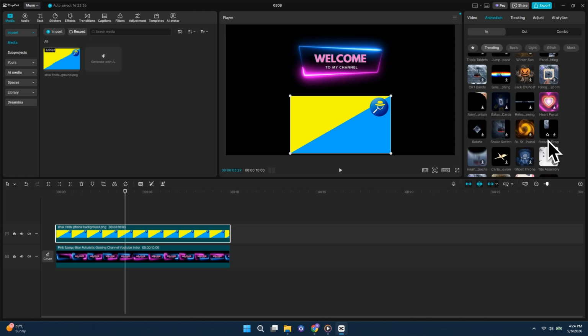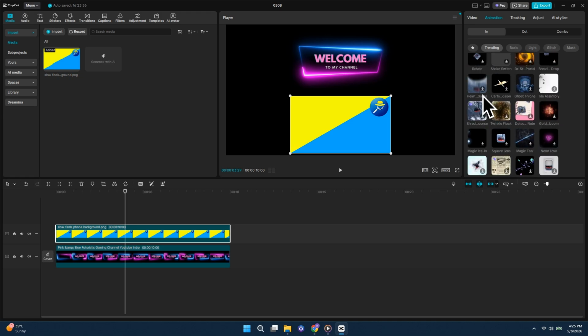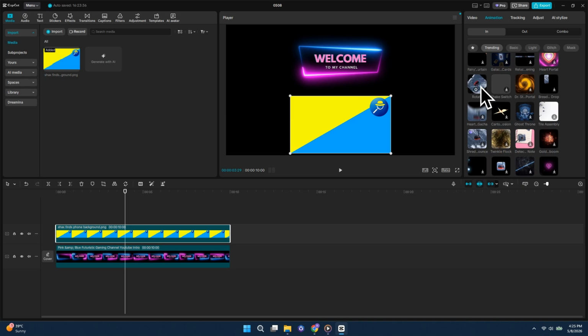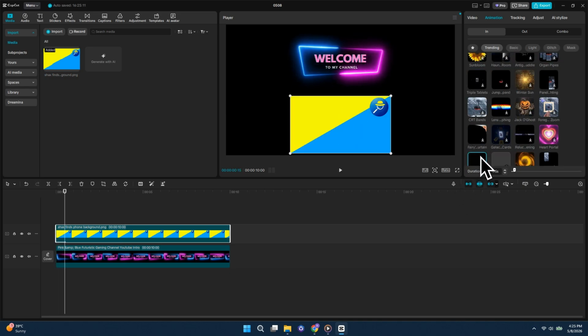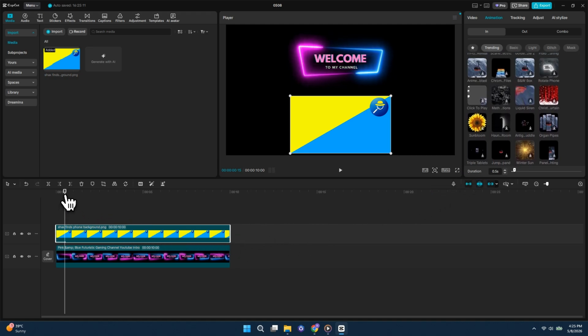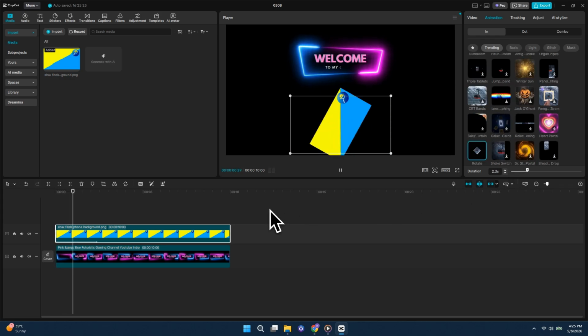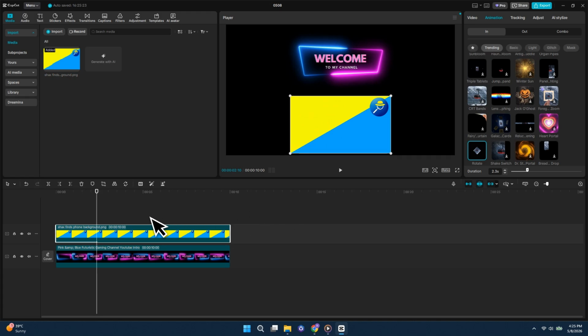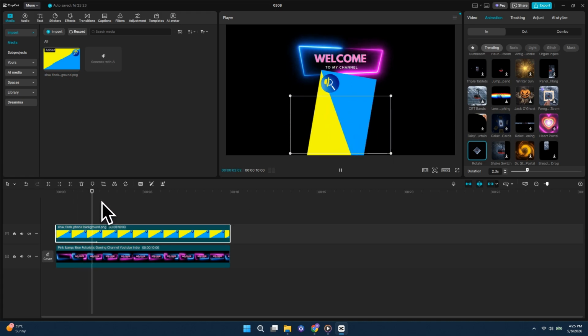Choose any animation style you like, such as a rotate effect, fade movement, zoom, or slide animation. After selecting the effect, apply it to the image and adjust the animation duration based on the pacing of your project. A slightly longer duration often creates a smoother and more professional transition, while shorter animations can make the video feel more energetic and fast-paced.